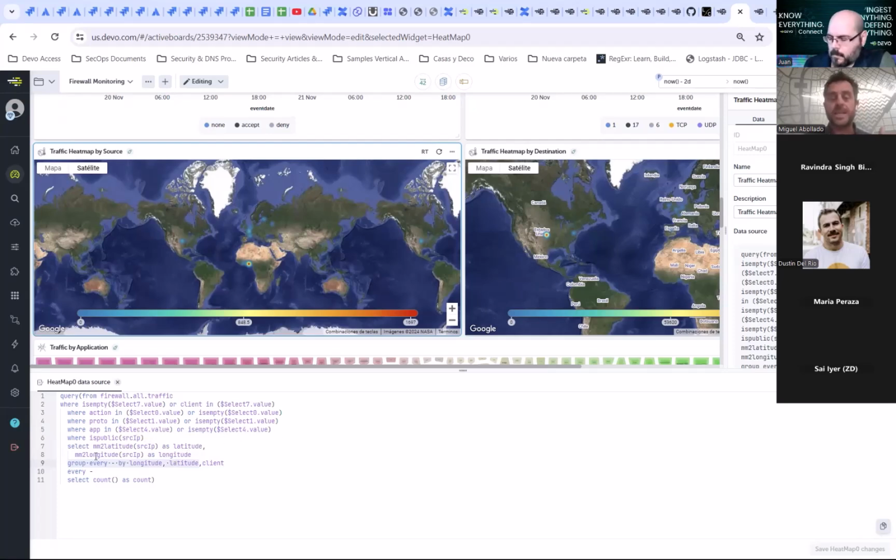You are grouping everything that is public. Why is the public important? Because if you are imagining this firewall traffic, you are managing only private IPs. You don't have any location with a private IP. So locations are only on the public side. That's why it's important to put it on public.